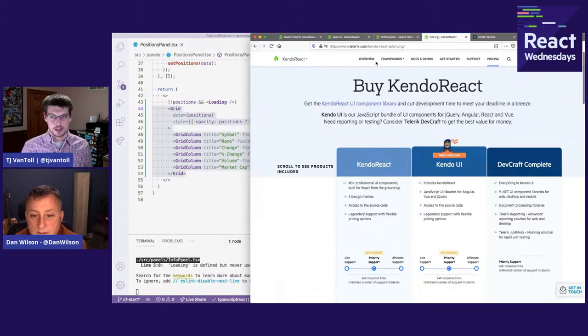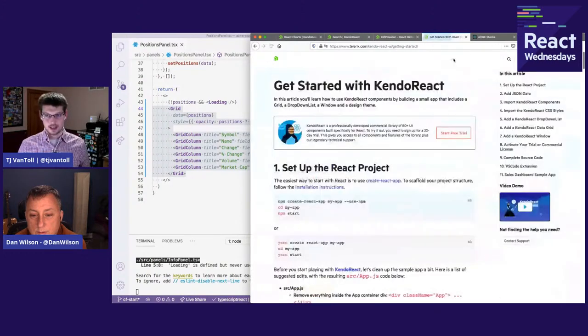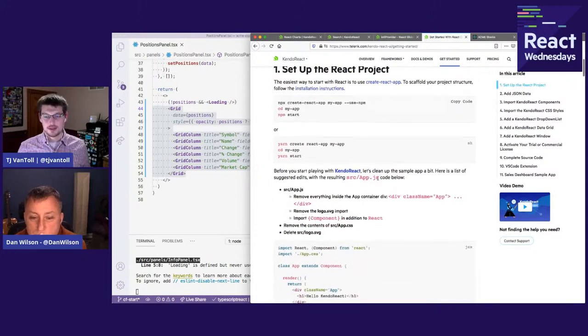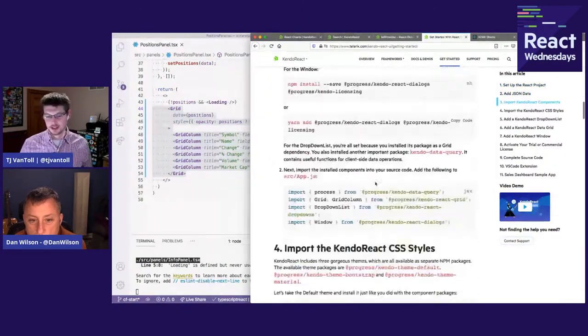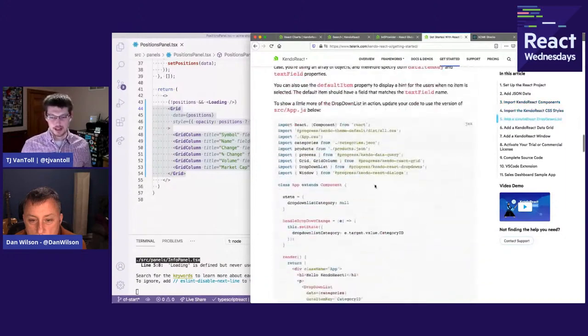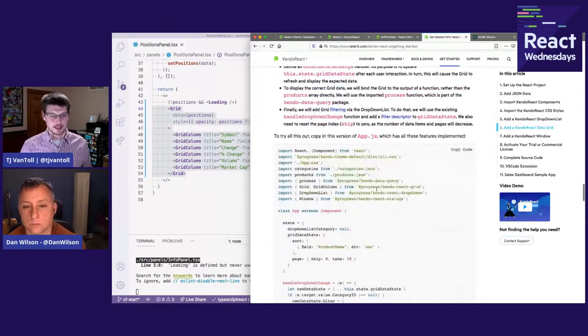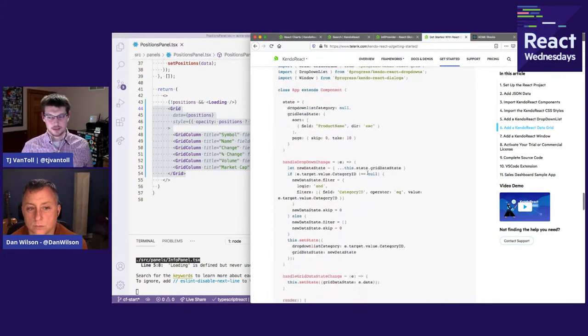So step one, what I would say is if you go to the Kendo React homepage, there's a get started link up here. This would be the first thing that I would do, because it's a really simple tutorial. It's just going to have you drop in a handful of components. But it's going to teach you some of the basics, some background in terms of where do you find the components? How do you set up a theme? How do you build something really simple?